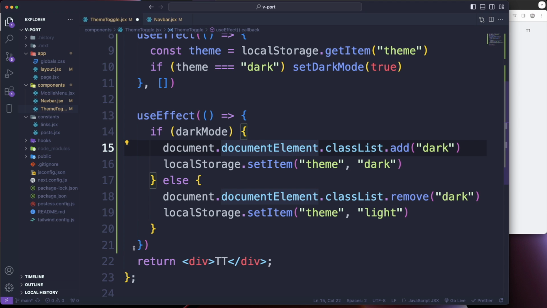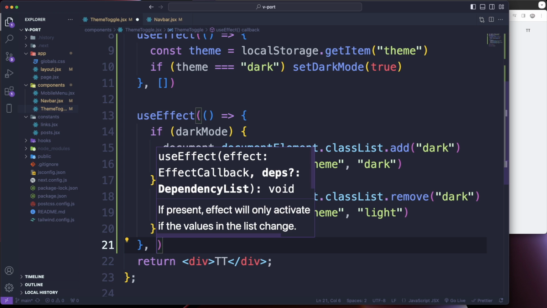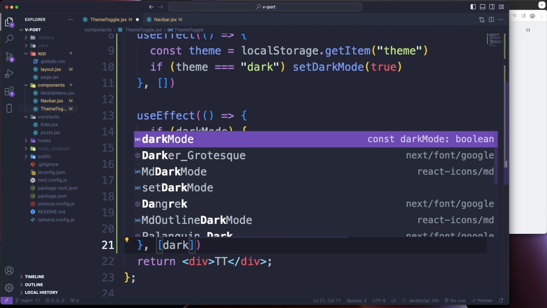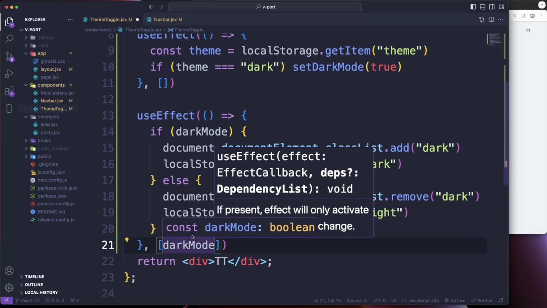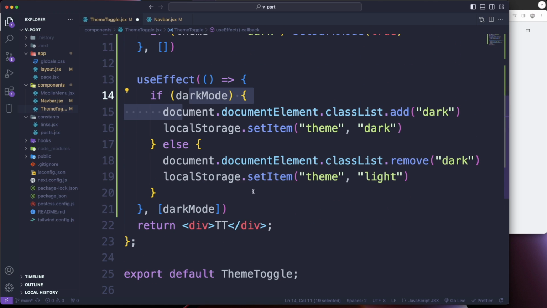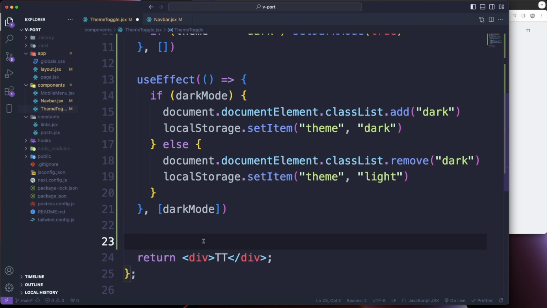All right, and this also needs a dependency array. We're gonna do darkMode. Look out for any changes in our dark mode. All right, so that's it for that. Let's go ahead and write some JSX down.